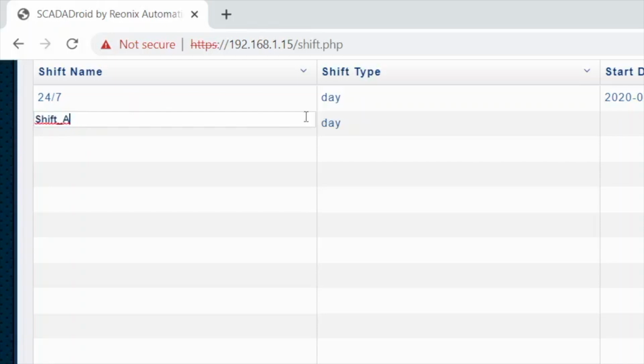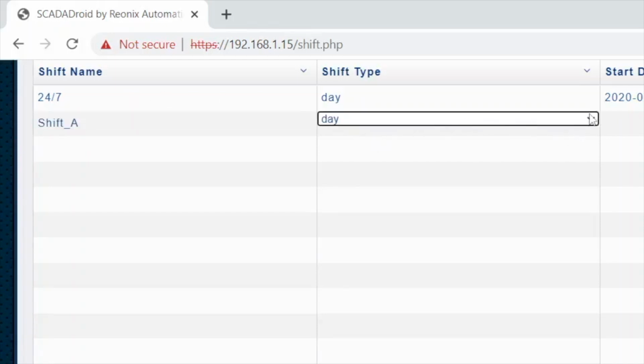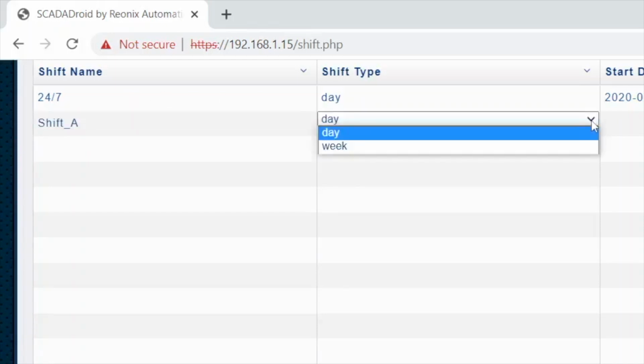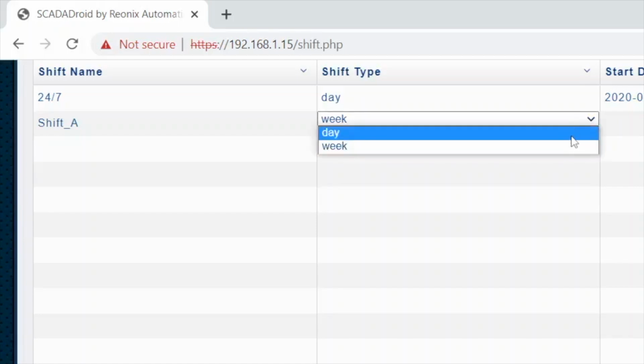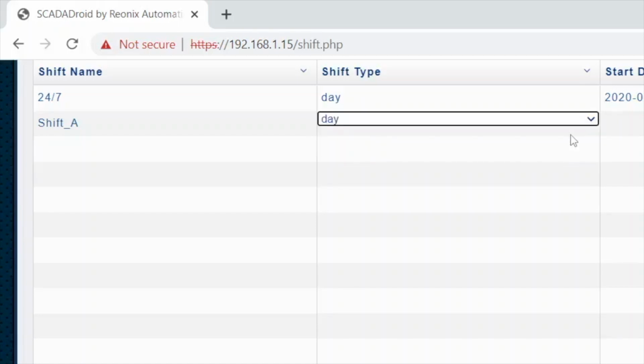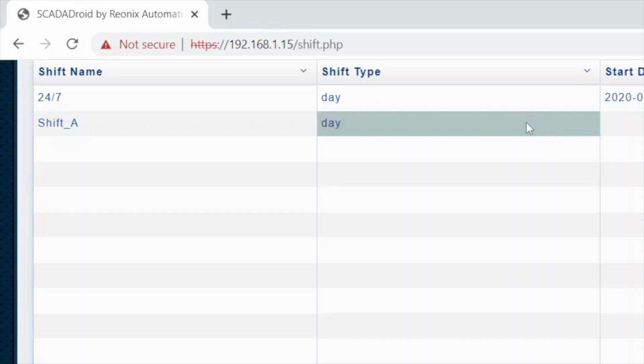There are two different types of shifts that we can select, a day shift or a week-by-week shift. If a contact works for a week and then is off the next week, you would want to use the week option. On the other hand, if a contact works for a week but only works Monday to Friday the next week, then the day option would be better. For this example, we will have a Shift A and a Shift B, and both will use the day option.